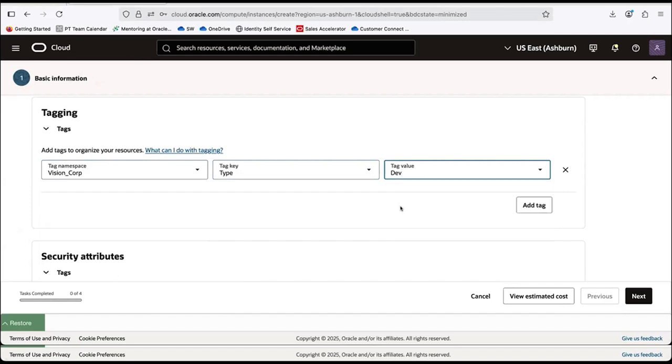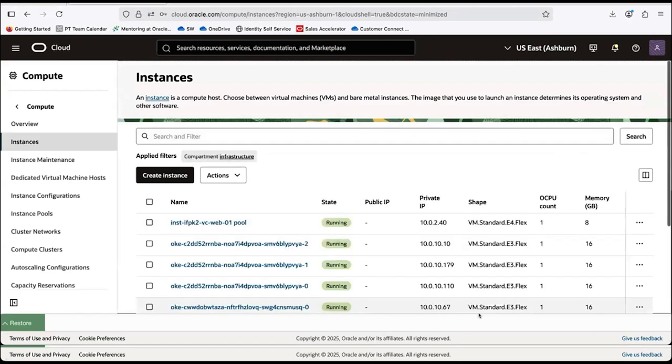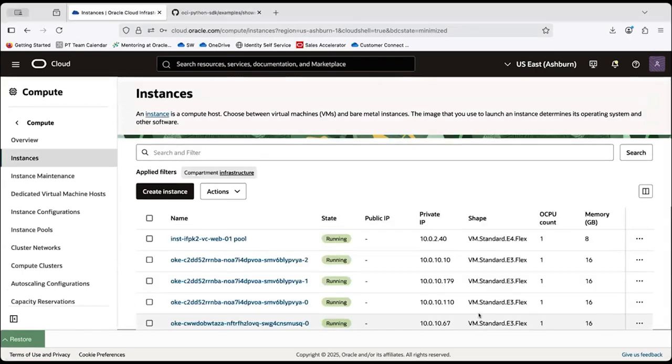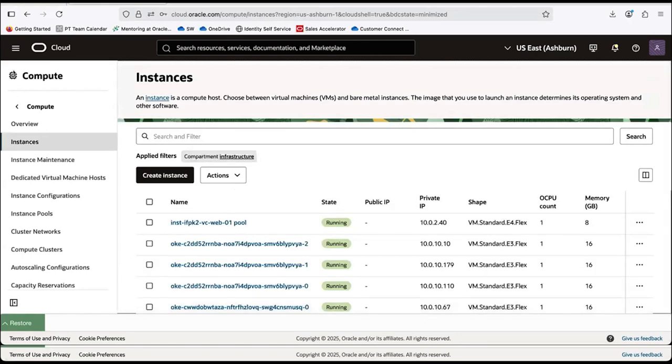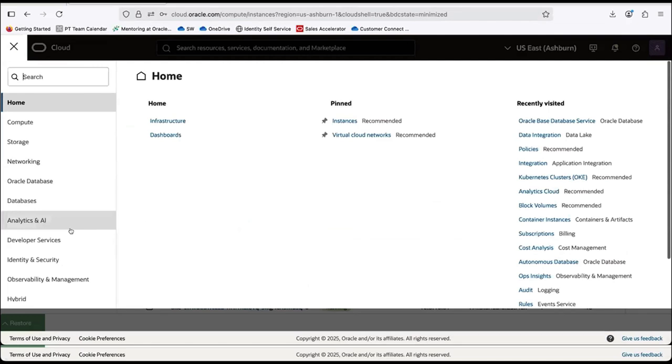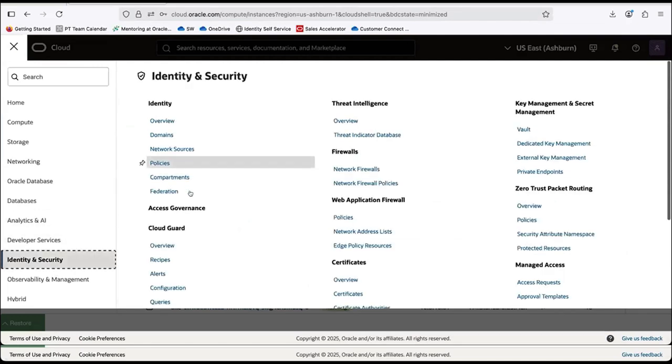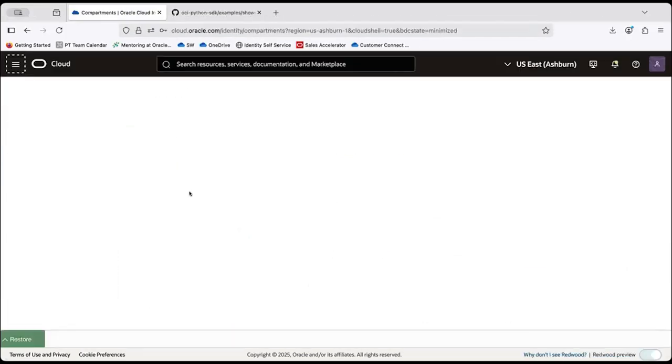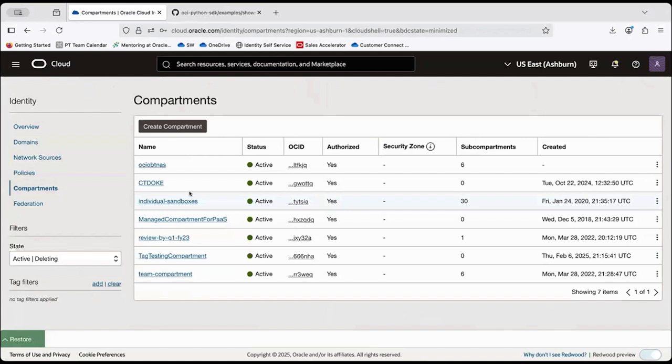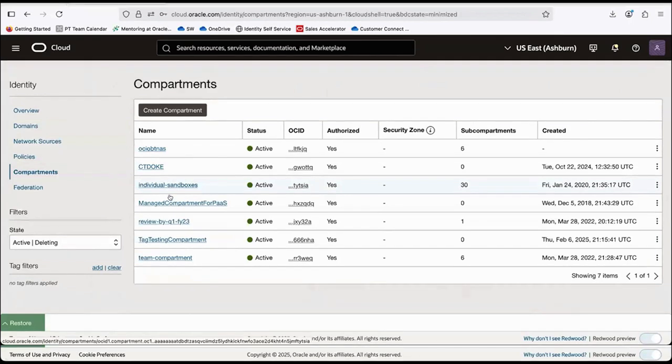But a question that we get is, what is the best practice around tagging, or how do I automate this process? If you wanted to automate the process of tagging or enforce these tags on different resources, one best practice is, whenever you're creating your different compartments, your logical way of organizing your resources, to set up something called a tag default.